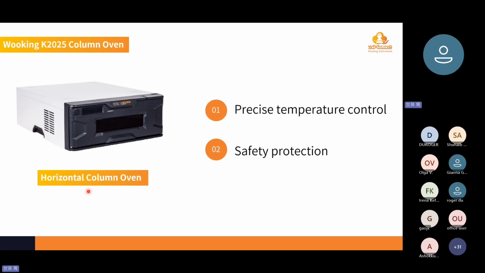The original horizontal column oven also has precise temperature control and safety protection, and the column holder is upraised, so 300mm columns can be installed and the diameters of columns can be different.